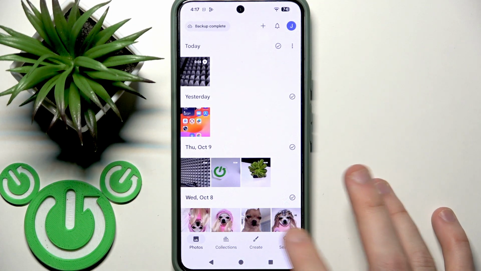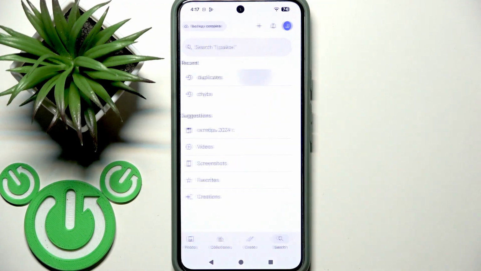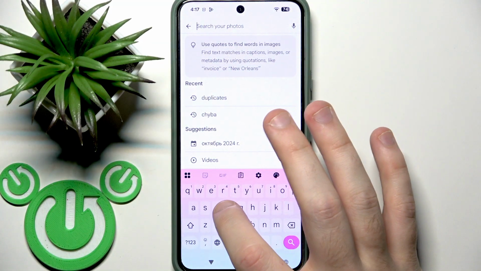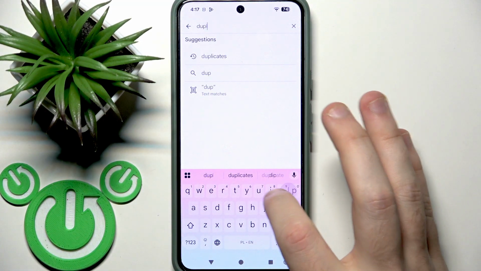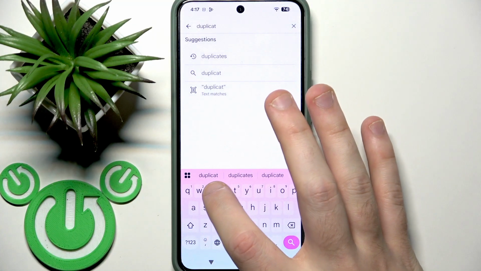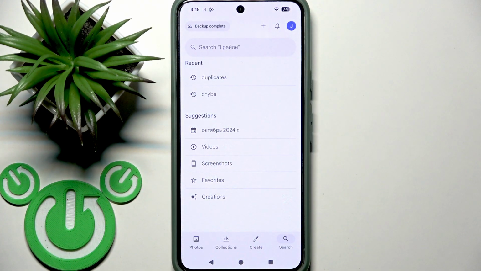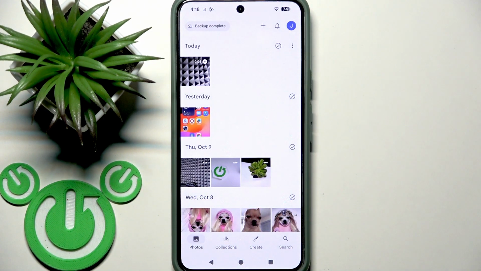So firstly, I try to use the search and write "duplicates." As you can see, nothing. I can also write "duplicate," not "duplicates," and as you can see, nothing. In the application we don't have a button to remove all duplicates, but we can find them.